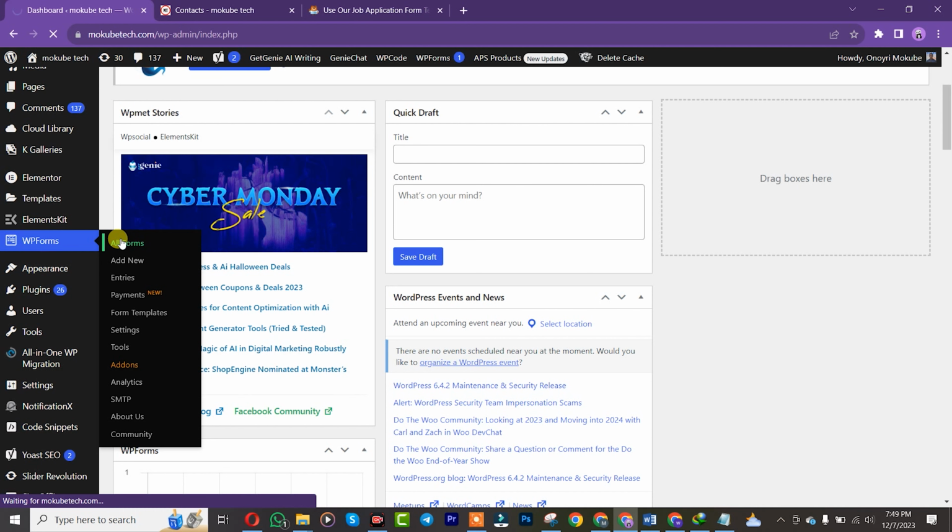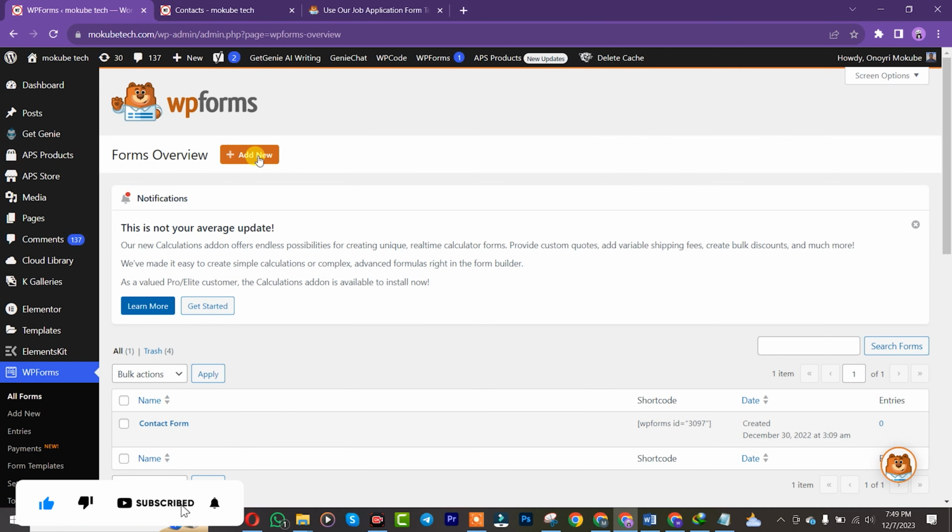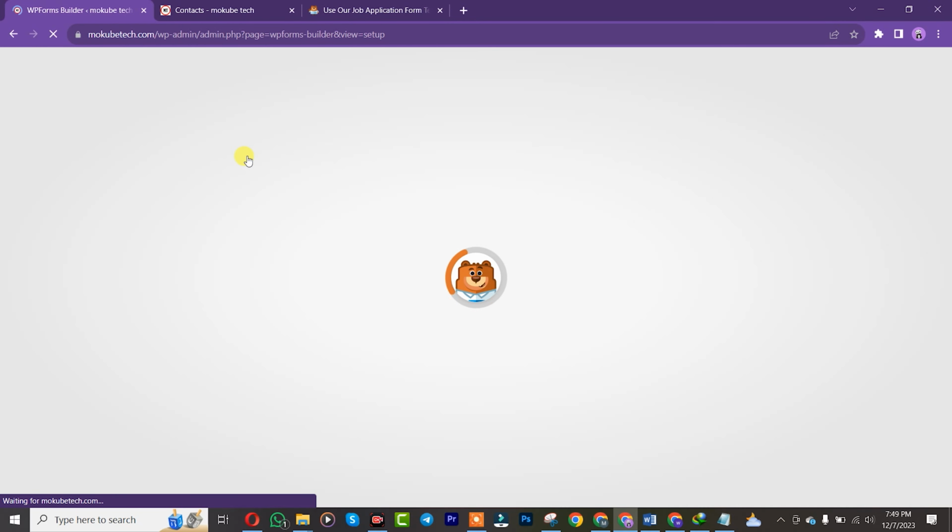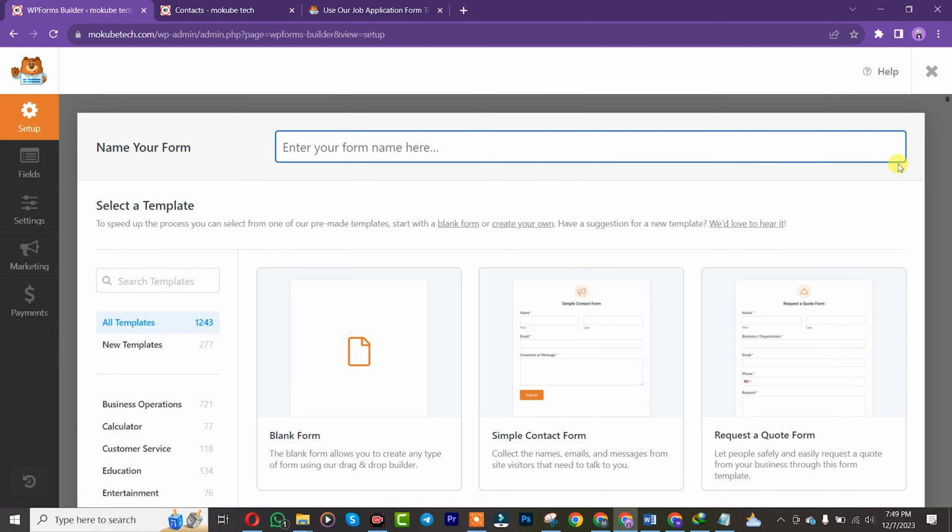So guys, after that we are going to click on what? Add New. So we are going to be creating a new form. But if you want to purchase the premium of this plugin, I'm going to be leaving the link in the description box below. So after that, we are simply going to choose a blank form.